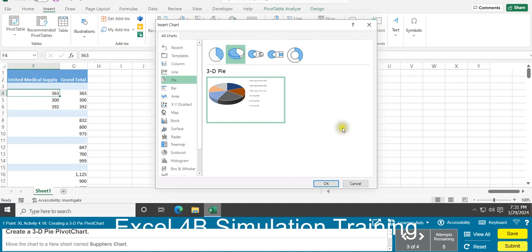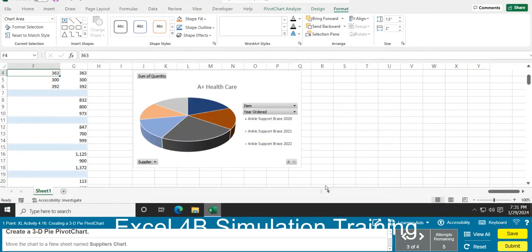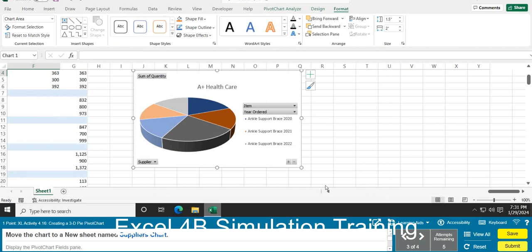Oh, what do we got there? It's trying to open up already. So Pie 3D. Click OK. And there's a chart. Move the chart to a new sheet named Suppliers Chart.